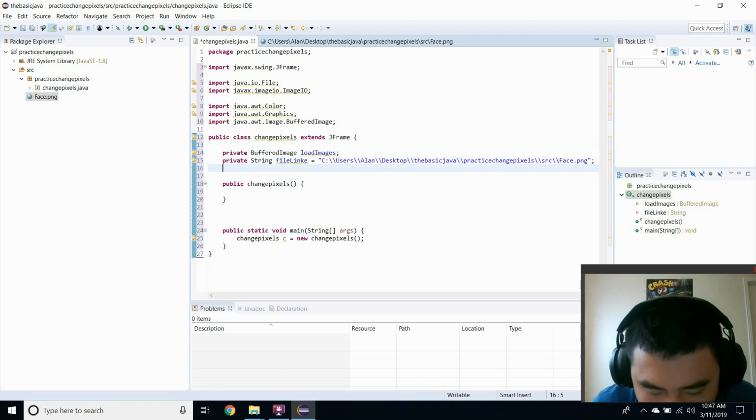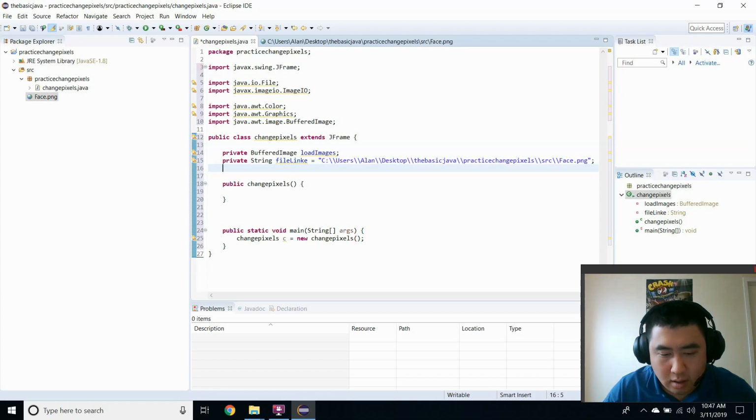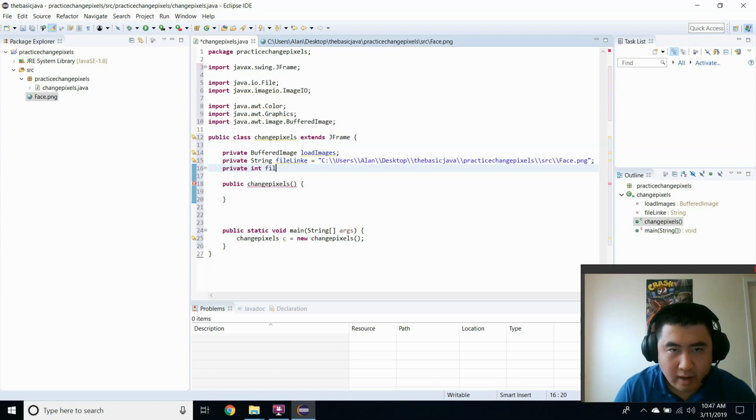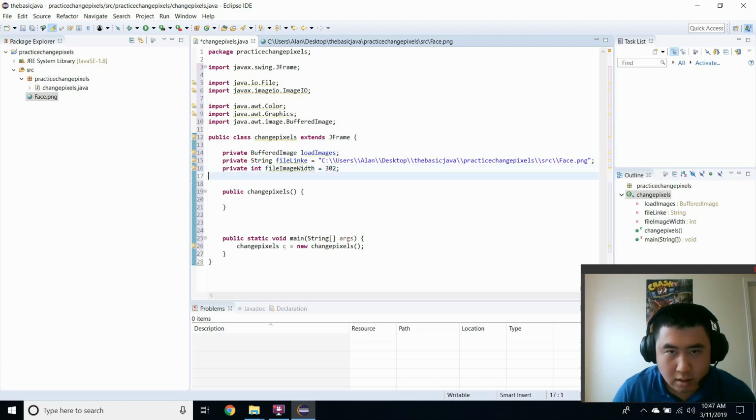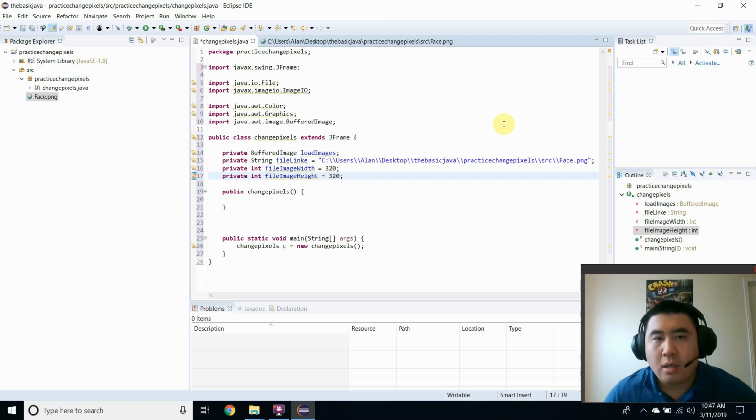Private int fileImageWidth equals 320 pixels. Private int fileImageHeight equals 320 pixels.